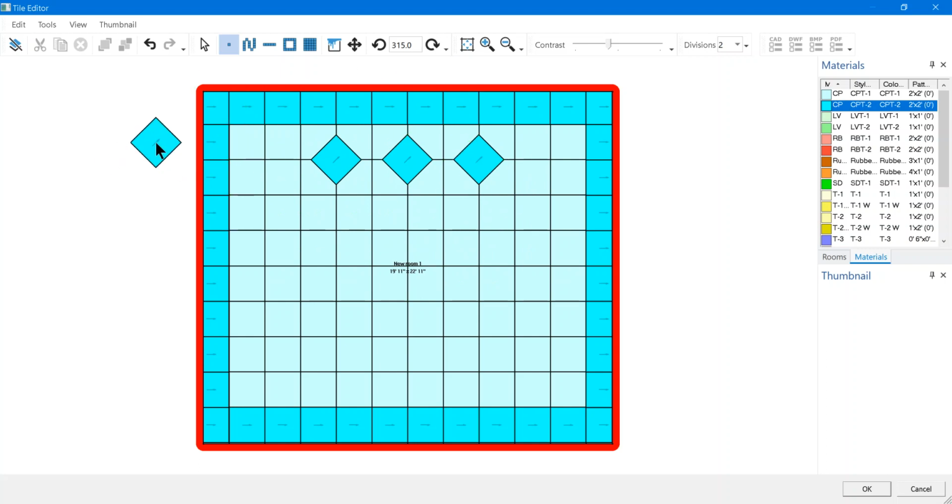And once again, if I want to delete this, I can come over here to clear all tiles, or I can select the highlight arrow and left click specific tiles and delete them. You can also left click, then right click, and you have cut, copy, delete.